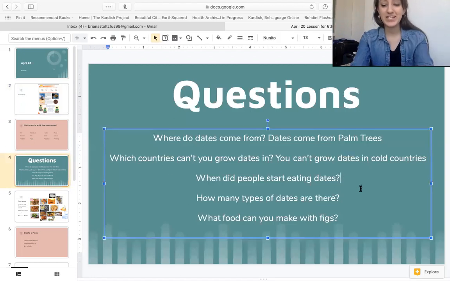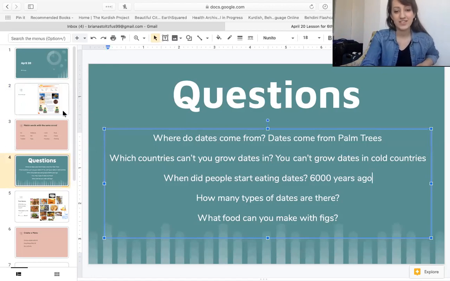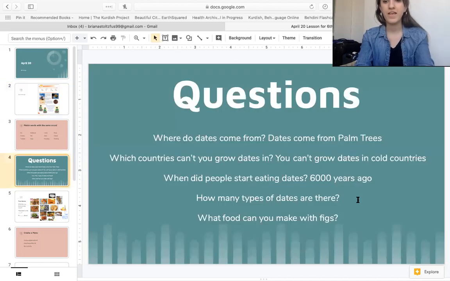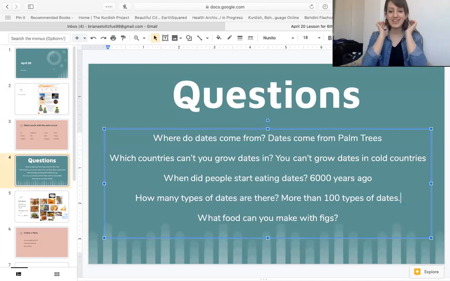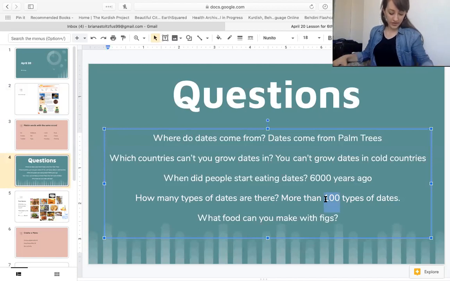When did people start eating dates? 6,000 years ago, or as you would say, before 6,000 years. How many types of dates are there? In the third section, it says there are more than 100 types of dates. That is so many. So, does this mean there's 100? No, it means there's more than. So if this is 100, there's more than 100.